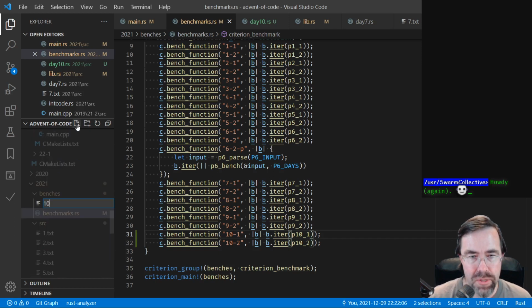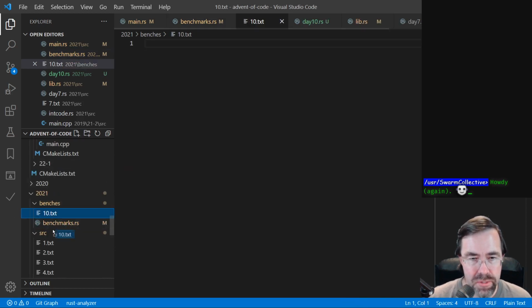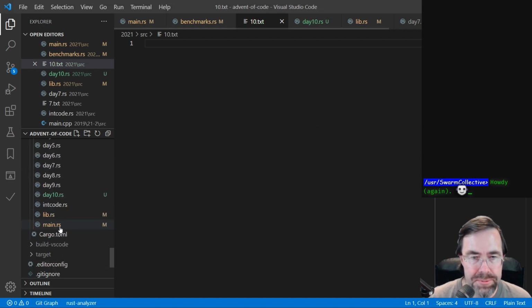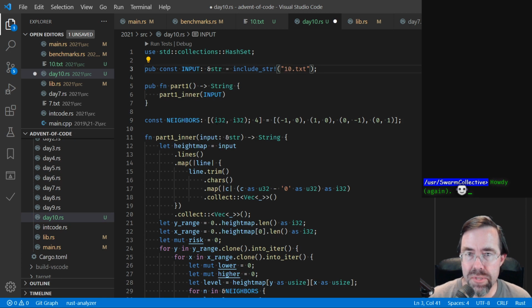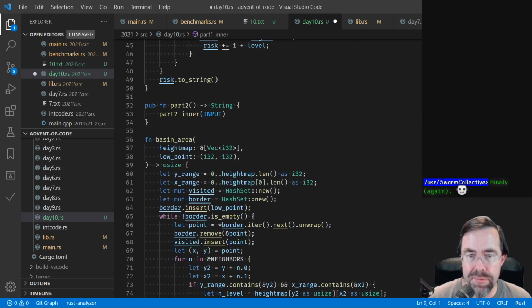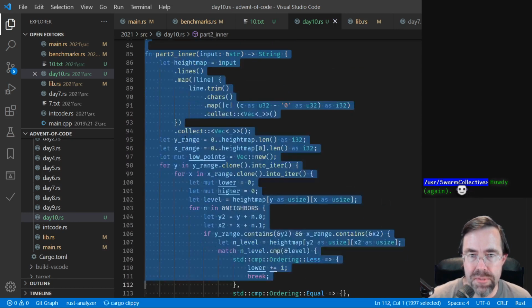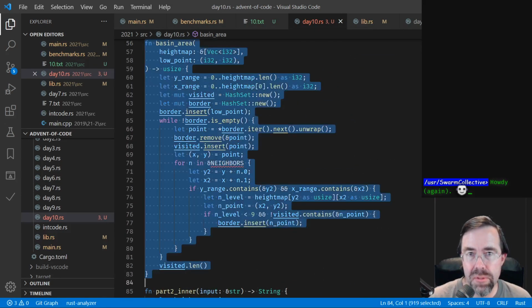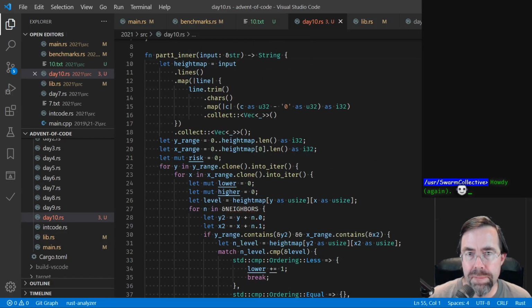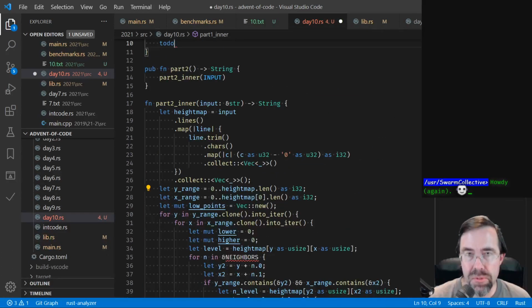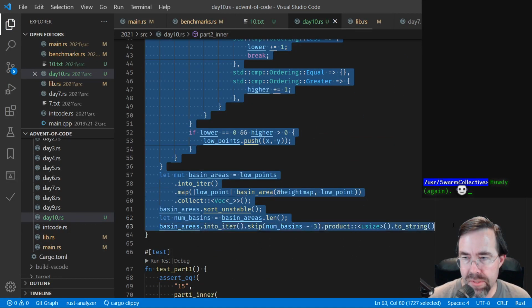Let's make it file 10.txt. That needs to go in the source directory. Okay, day 10 should reference input 10. Let's get rid of some of this code. Mark this to do. Mark this to do.